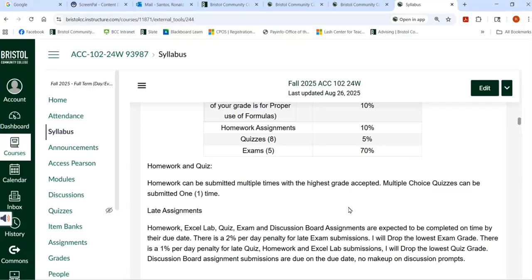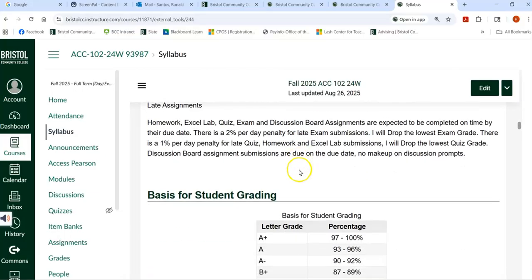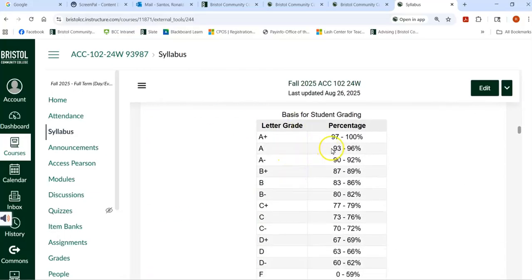Homework can be submitted multiple times. Multiple choice quizzes and exams can be submitted once. The late penalties don't automatically occur. I may add them at the end. And just a heads up, when we get to the course outcome, you'll see that the exam consists of some of your homework problems, and your multiple choice quizzes will also be on the exam, just algorithmic. This is a basic grading stat.